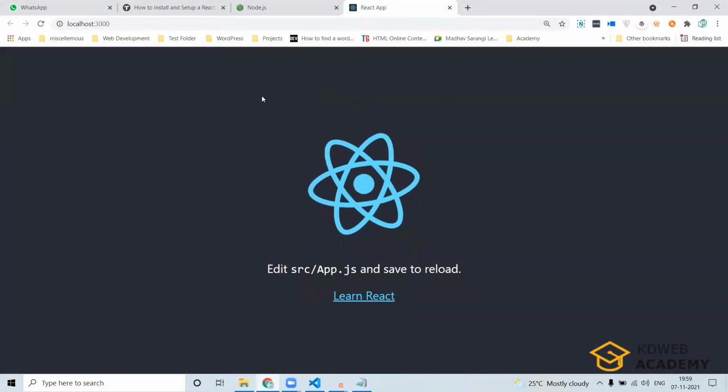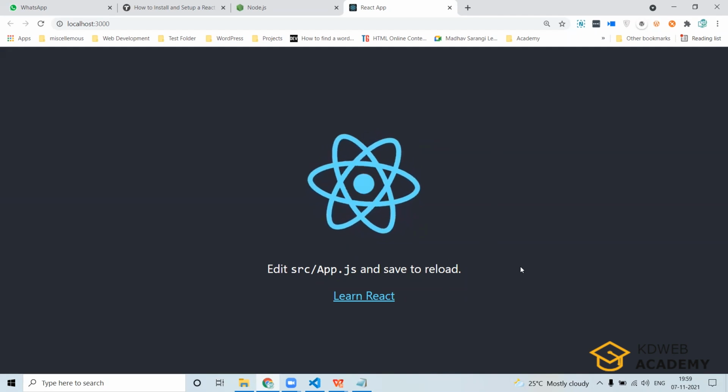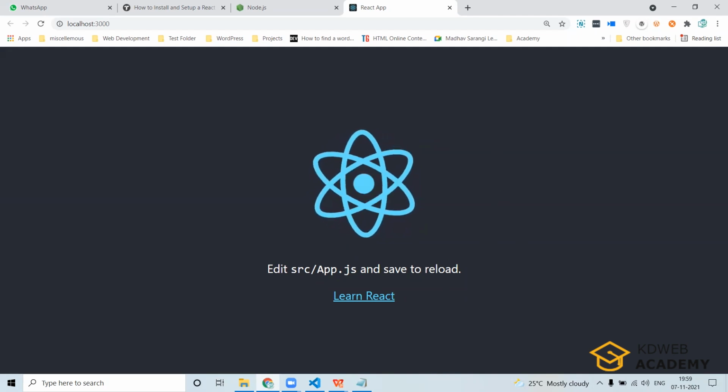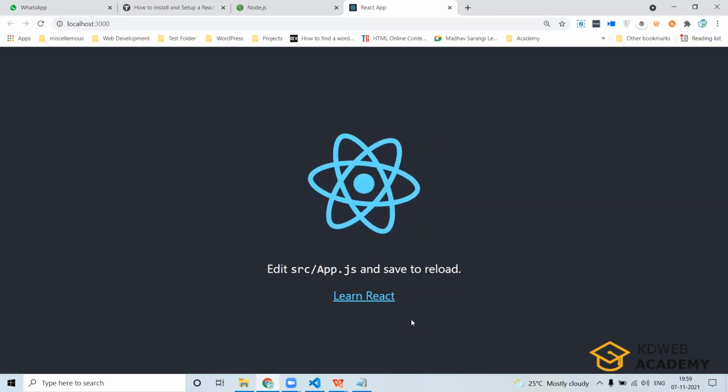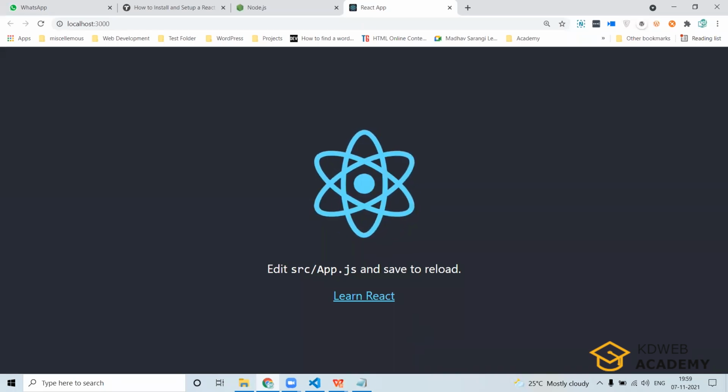After installation, this screen must be showing to you. Is this showing to you, Ashwini? Yes, it's showing. Fine.